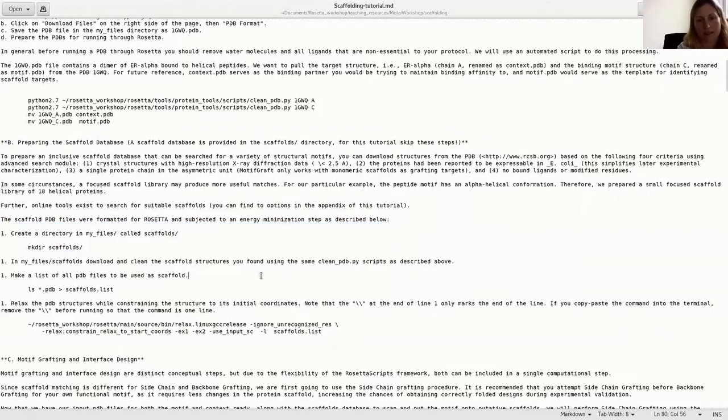However, keep in mind that if you do that, you need to clean up the structures. For Rosetta grafting, it can only be a single chain protein, with or without ligands, and without any weird things in there.